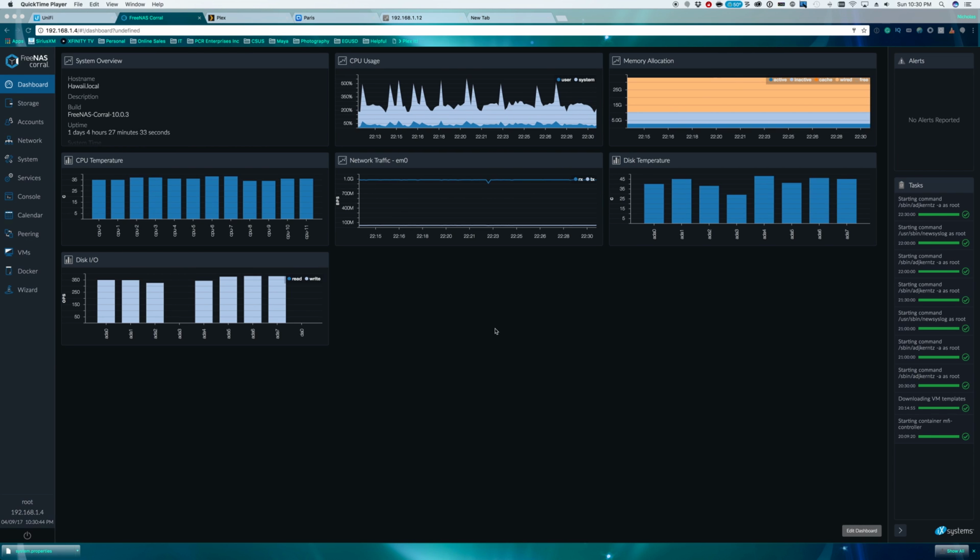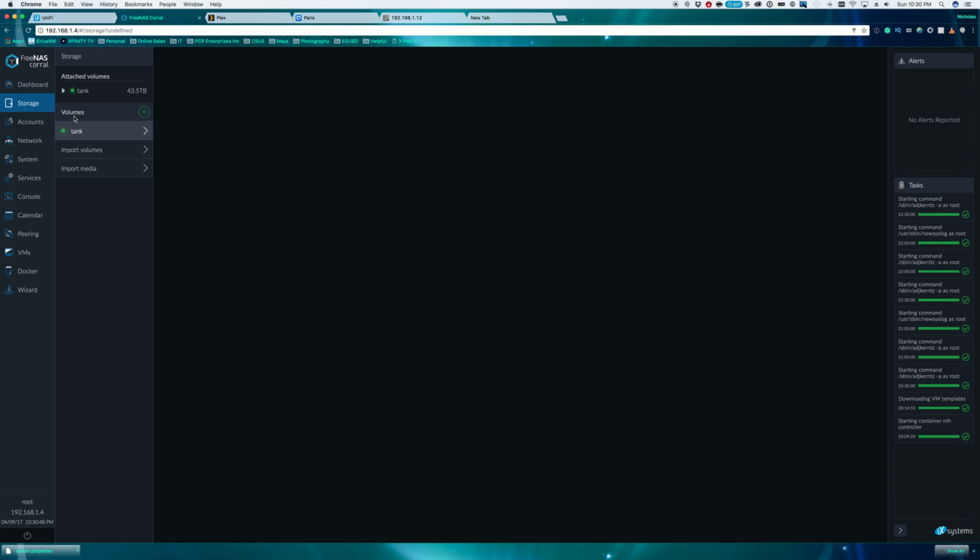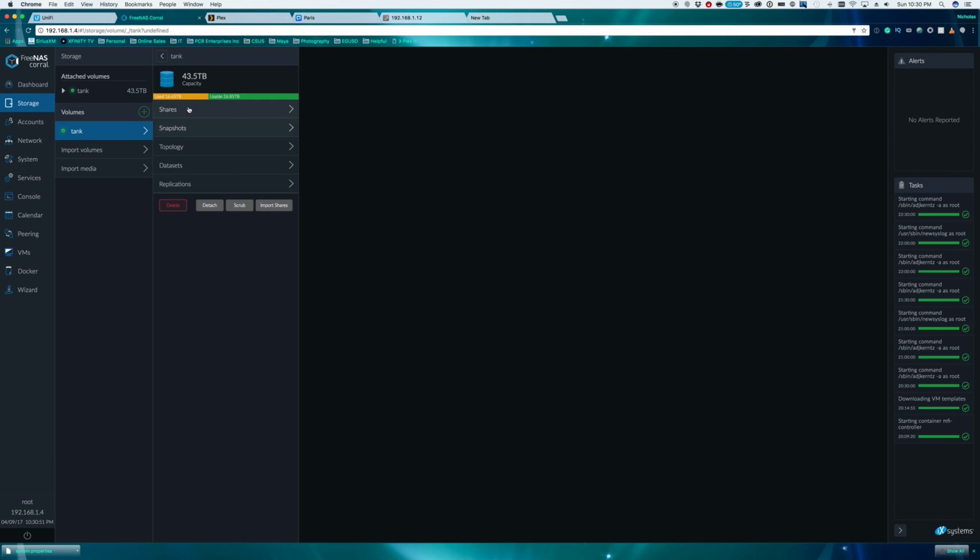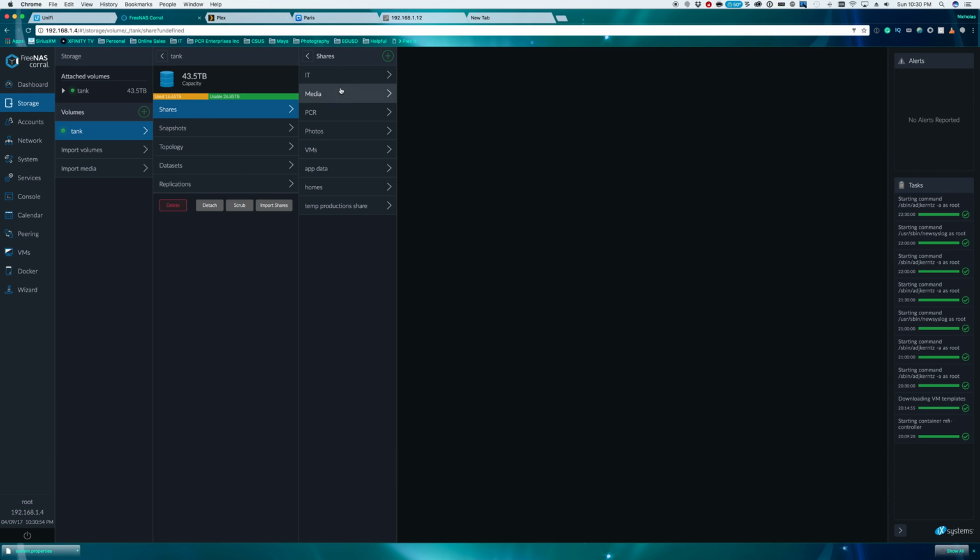So first thing you're going to want to do is make sure that you have a share somewhere on your FreeNAS server where you have stored your ISO for the Windows version that you want to install. In my case, it is in my IT share, so I've already created that share.